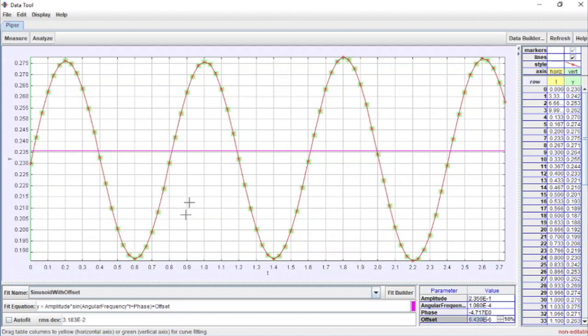So the offset is how vertically far up and down this thing has been moved from zero, because sine by itself oscillates between negative one and one. So amplitude times sine oscillates between negative amplitude and amplitude. And we want to be able to move that up by an offset. So I'm going to look at where the center point seems to be. And it looks to be right around 0.23 here.